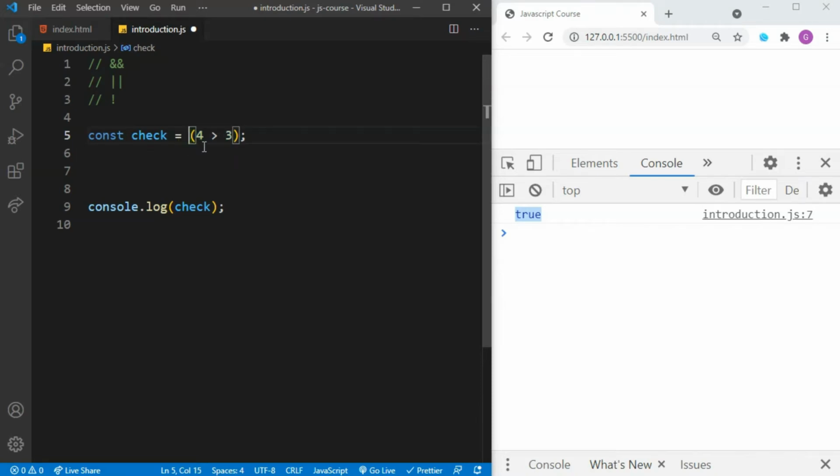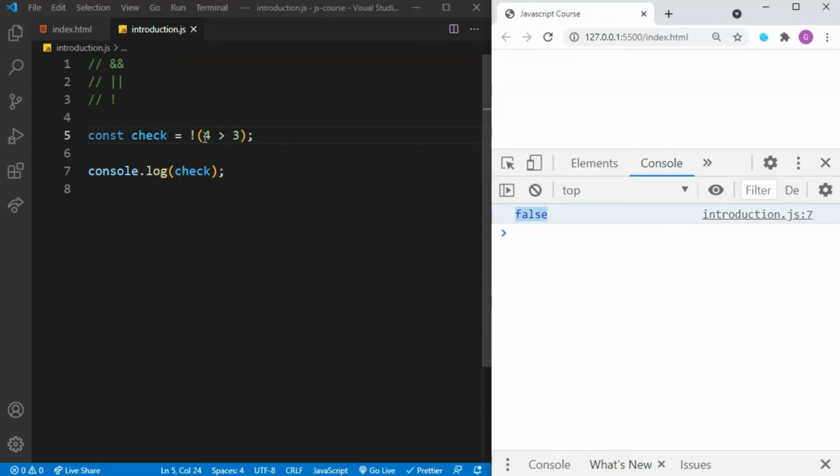So if I say here a negation operator, this negation operator is going to return the opposite. So if I save that, as you can see, it returns false. Here it is returning true, but this negation operator converts the true value to false. If it is true, then it's going to convert to false. If it is false, then it's going to convert to true.